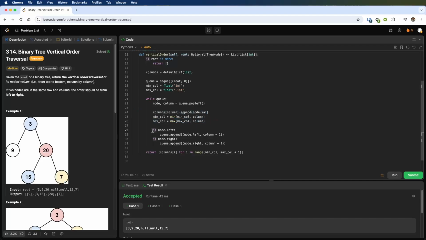Then what we're going to do is we're going to look and see if there's a left child. We're going to add it onto the queue. So we're going to say onto our queue add node left, but also take the current column, the column that we got from our current node, and subtract 1. And this means that we know that this column is going to be 1 less than the current column we're looking at. Likewise for the right, we do the same thing. If there is a right node, we will add that right node onto the queue along with the current column plus 1 to indicate that it's 1 column to the right of where we are right now.